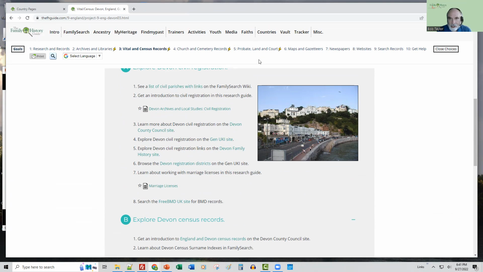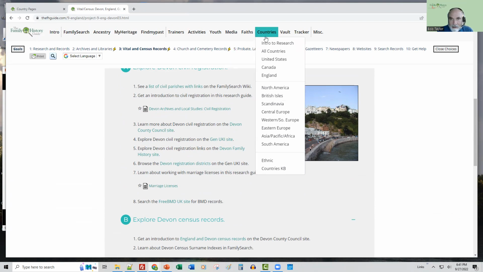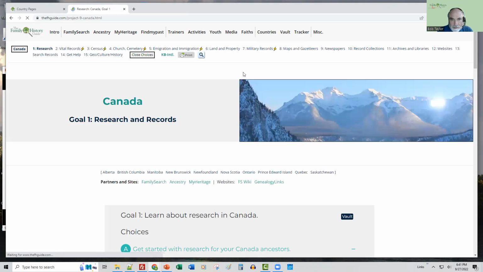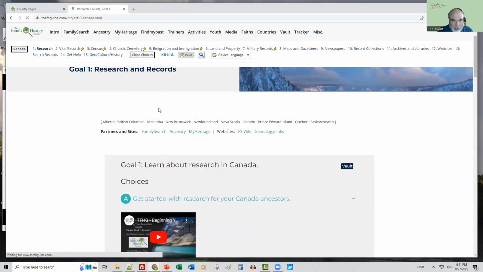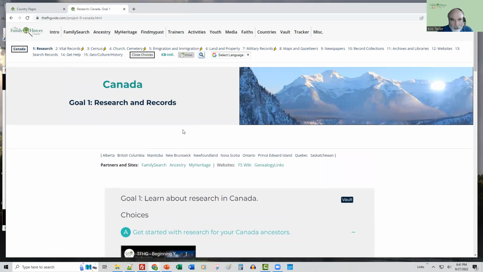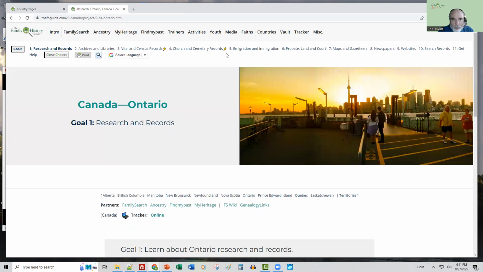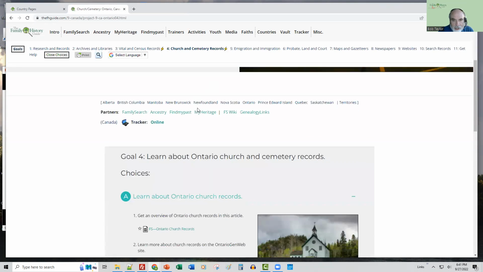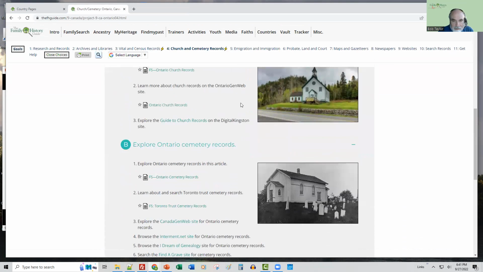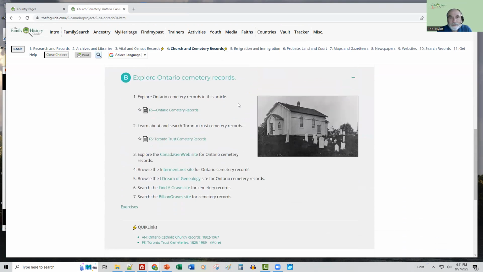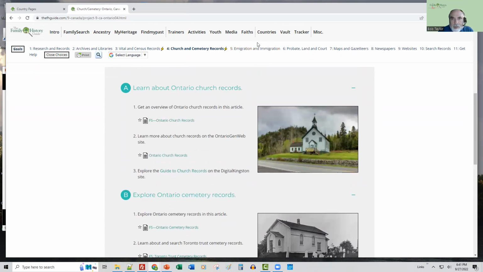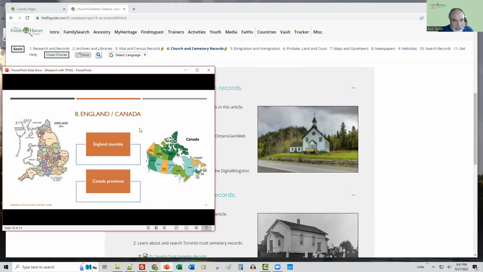So we have the English counties. Also, we have in Canada, the Canadian provinces. Right under the picture here, I could go to Ontario, for example, and here's your goals across the top. So I could go to any one of those church and cemetery records in Ontario, and you're off and running. All right. So that takes us through number 8.